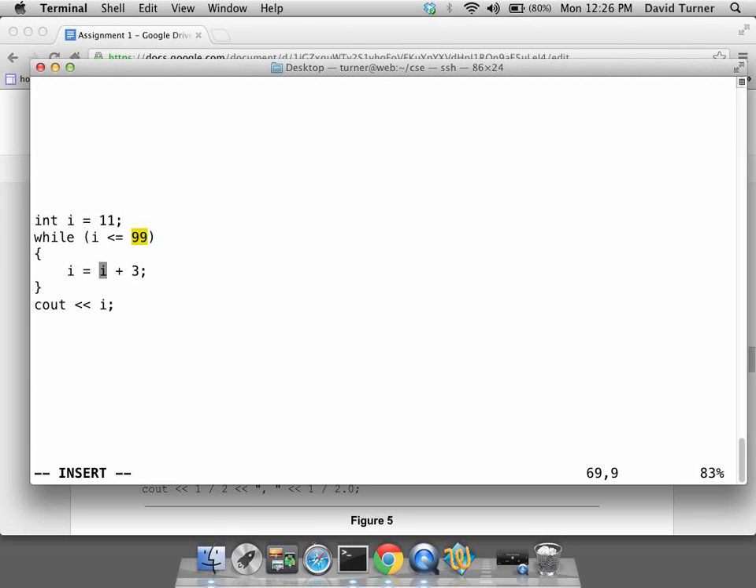So that means i is increasing by 3. It starts at 11. It goes to 14, goes to 17, goes to 20, and so on. And as soon as i hits 100 or above, whether it hits 100 or 101 or 102 or any number above 99, then the loop condition becomes false. But we don't know if it hits 99 because we start at 11 and we're adding 3. So we had some number of 3s.